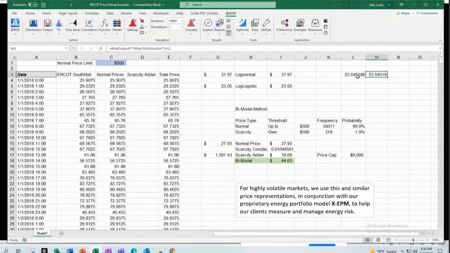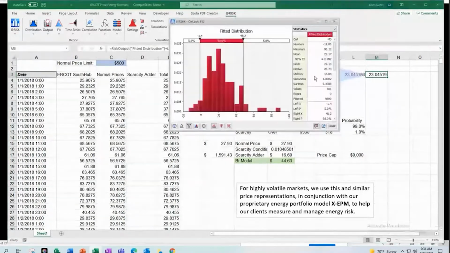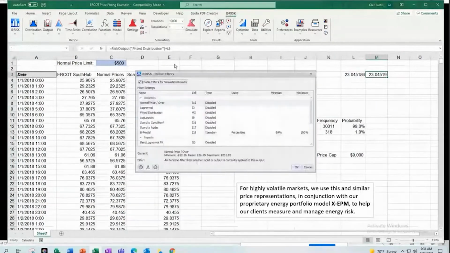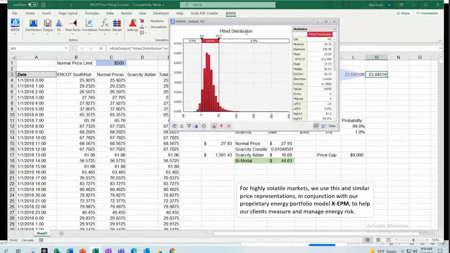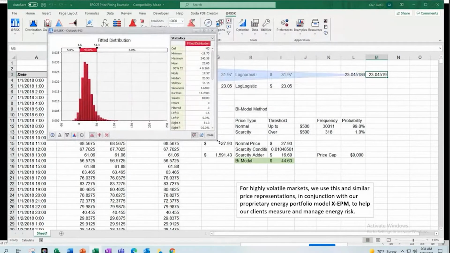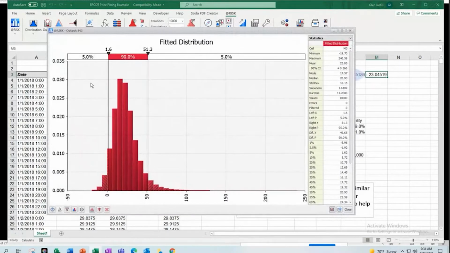I can now look at how this fit I just created is performing. So if I now click on this output cell, actually I need to first turn off this filter. If I now explore and show the output, you see the results of that fitted distribution, but again, over those 10,000 iterations, it just never gets high enough. The maximum value from this particular fit is only $240. And that just does not give me sufficient fidelity in measuring the riskiness of the price behavior in ERCOT.